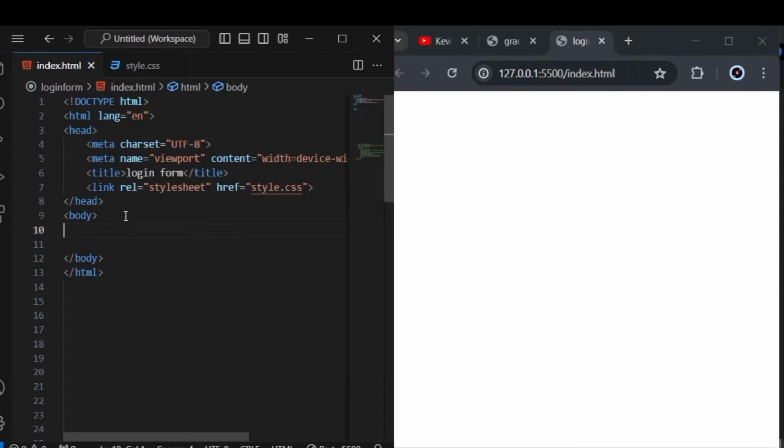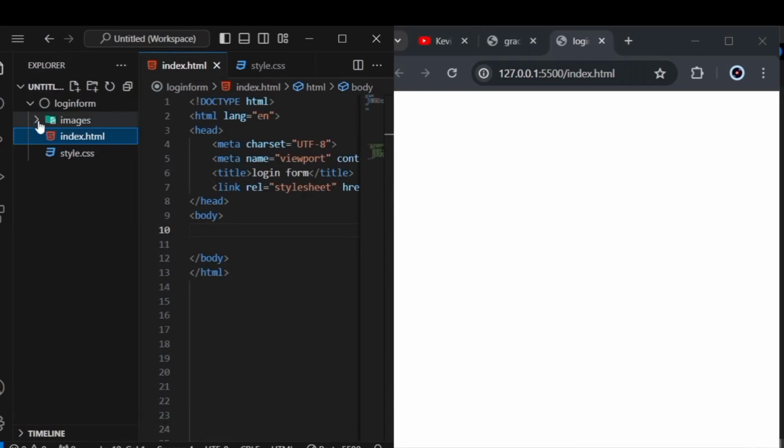So as you can see, I haven't done anything. All I did, I linked my HTML to my CSS, and I have two images I'm going to use. I have a folder called images here, and I have two images in it. I have my background image that I'm going to use, and I have an avatar image which I'm going to use for my avatar in my login form. So that's actually all I have here.